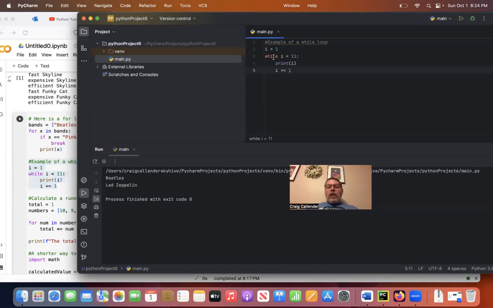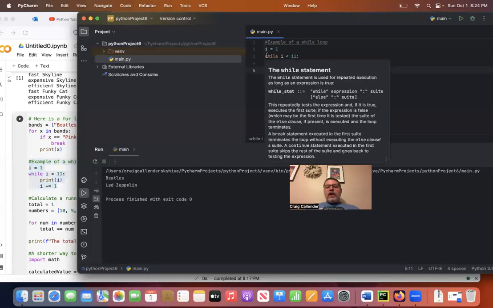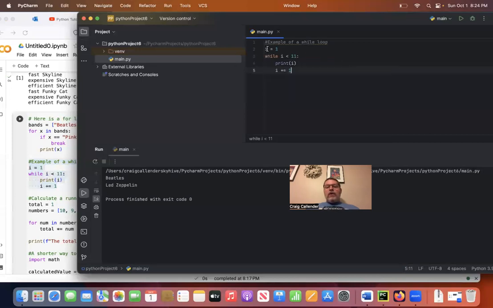So for a while loop, we're going to have an operation that's going to be working while a certain condition holds. So if we don't know exactly how long it's going to hold, like with a for loop, we can use a while loop. With a while loop, you have to initialize your variable. So here we're setting our variable I to 1 to begin with. So while I is less than 11, we're going to print I.